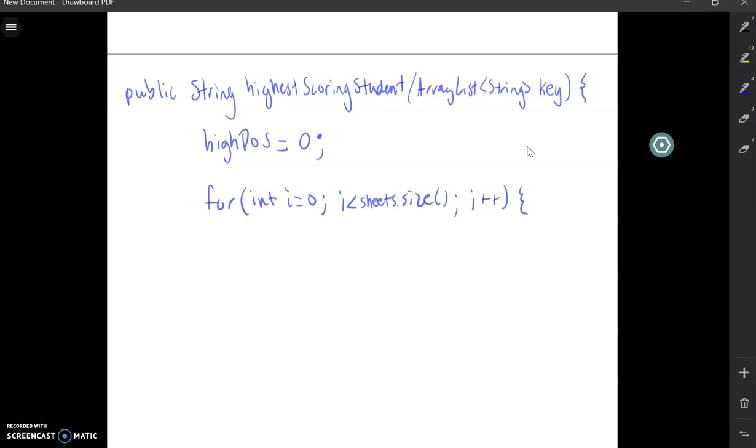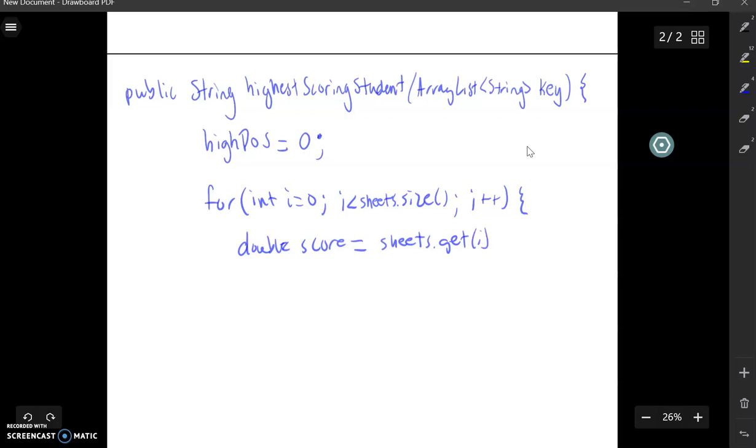So we can store the current score. We need to call getScore on one of the answer sheets. So we're going to go sheets dot get i. That's going to get us an answer sheet, which is that class that we wrote the method for in the first problem. Then we're going to call getScore on that answer sheet.